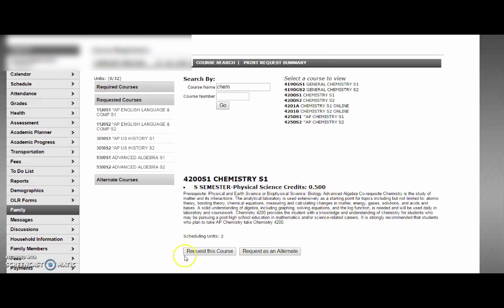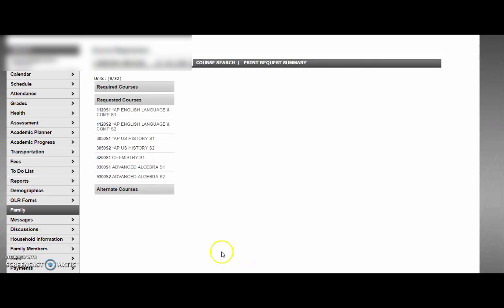Okay, so this seems to work out, so I'm going to hit request this course, and notice now it's over here. But remember, I need both semesters, so this time I'm going to put 4200. Now if you just put 4200 and hit go, it won't work because it needs that S1 or S2.